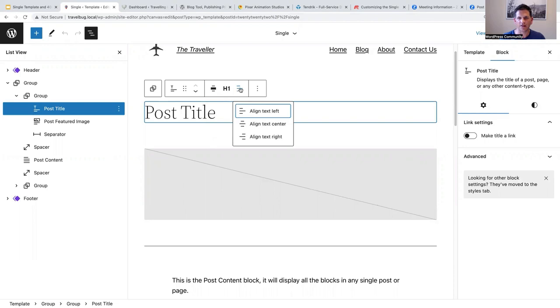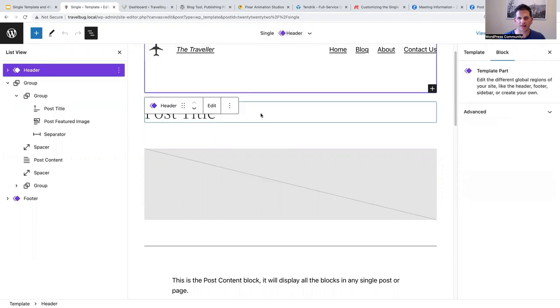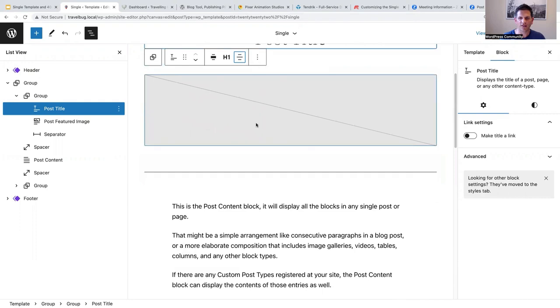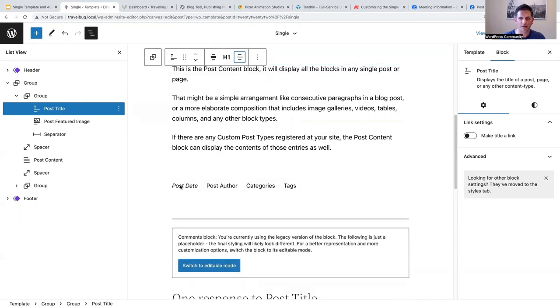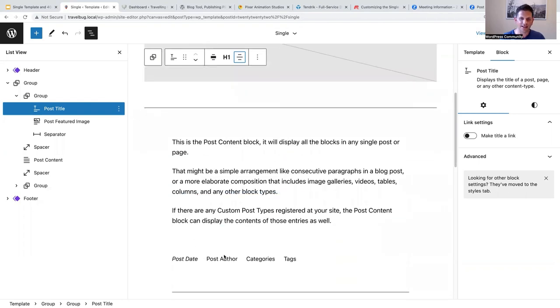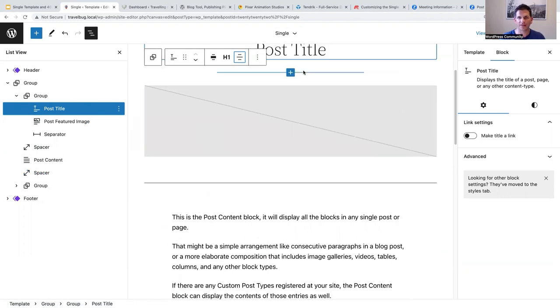And if you click on align text, you can align it to center. Now, something else that I wanted to do is bring the post date, author, categories, and tags blocks to the top below the post title block. Now, instead of deleting everything here, we can actually use our list view and drag all of this to below the post title block. So we see our post title block is here.